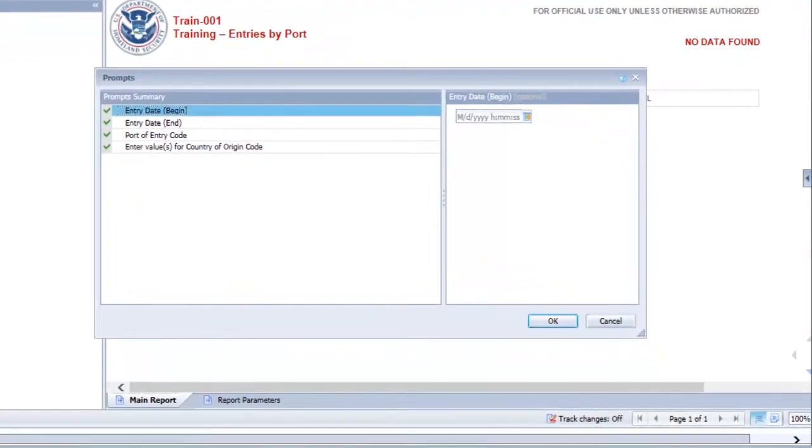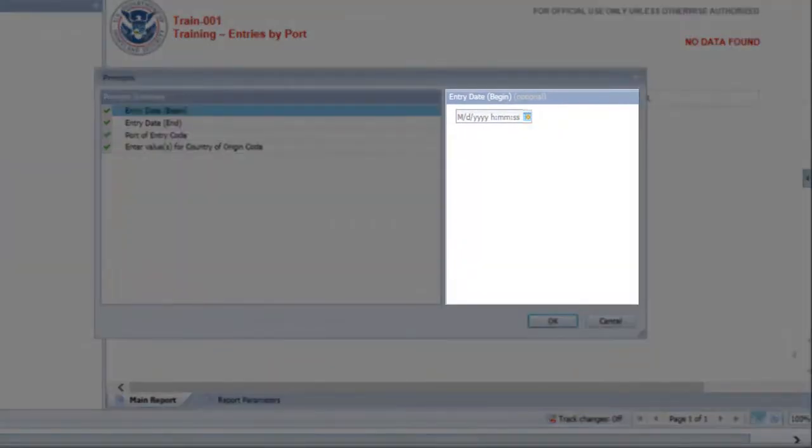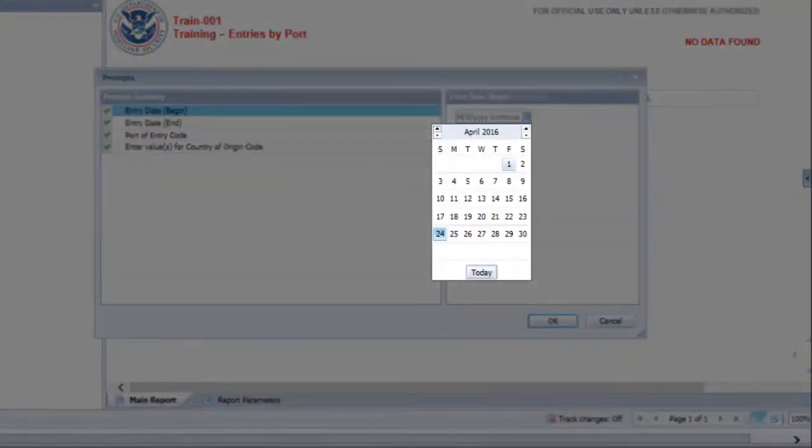So starting with the first prompt, which is entry date begin, you'll see here there's a little calendar icon on the right side. If I click that, then it's going to bring up the calendar menu for me. So looking at the top right hand corner of the calendar, you'll see there's going to be arrows going down and up. And if I click to scroll through those, that actually changes the year of the calendar. The arrows in the top left allow me to scroll through the months of the calendar.